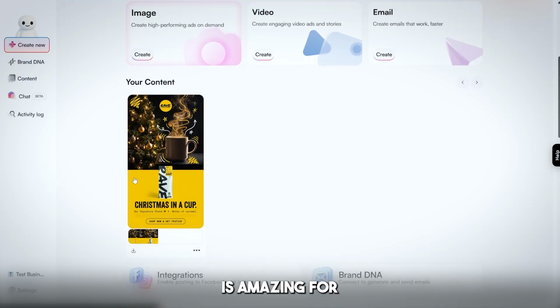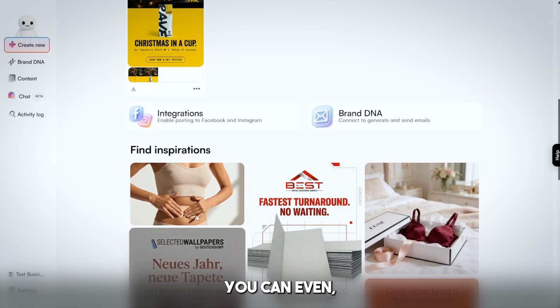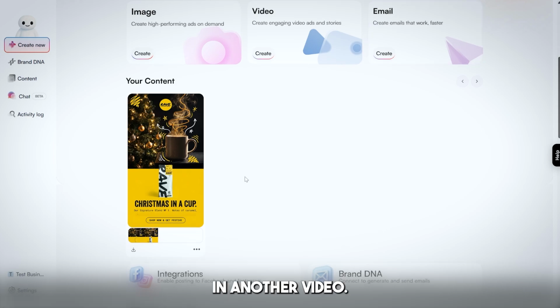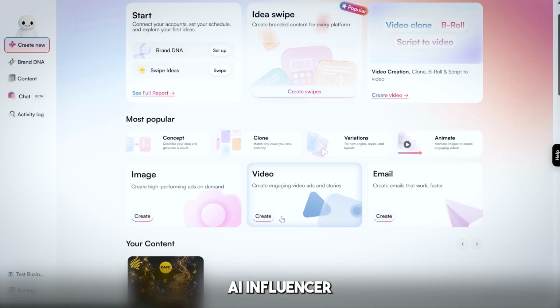So yeah, this is amazing for generating quick mockups of your products and all of that. You can even come here and find inspirations and clone them. But yeah, we'll maybe see that in another video. I'm just gonna focus on the feature that I like the most, which is the AI influencer, okay? Which is the video creation feature.